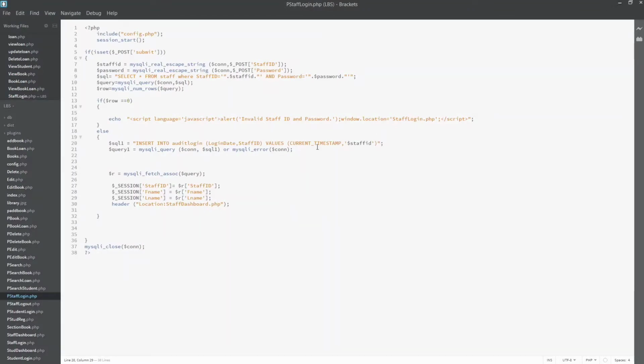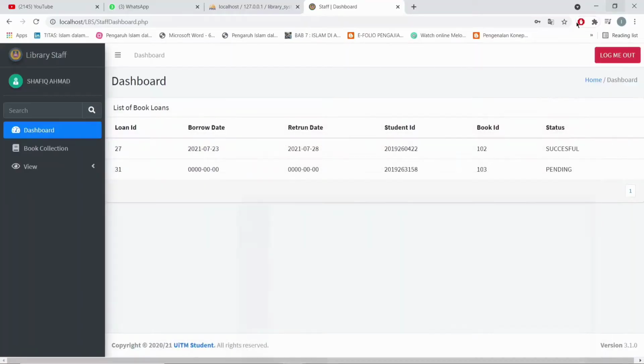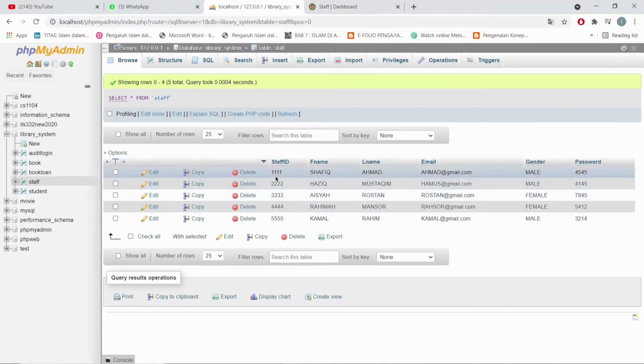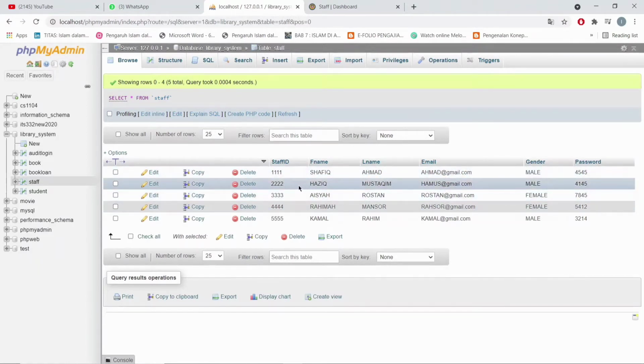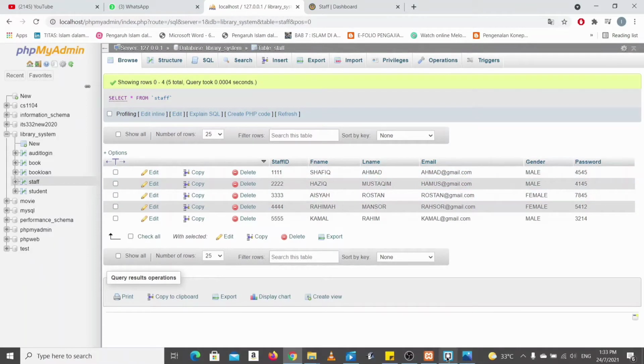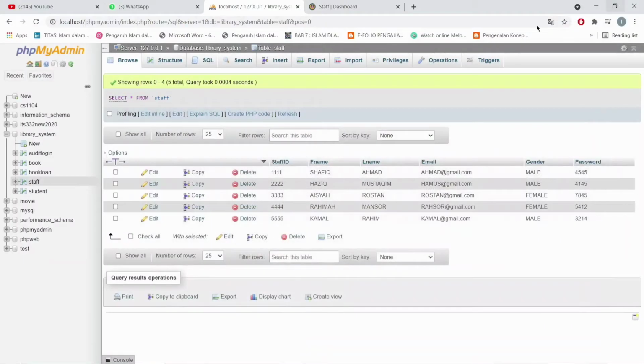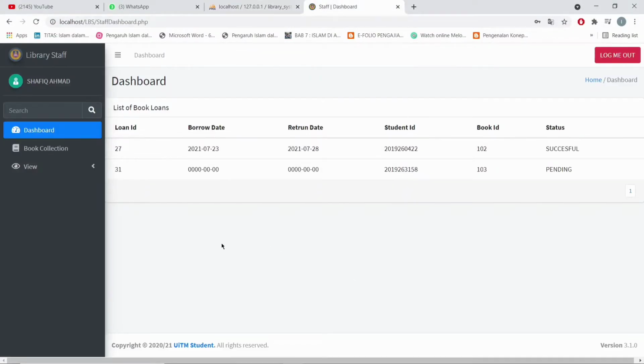In this process, the SQL statement will search whether the staff ID and password are the same in the database. If the staff ID and password are in the database, the next process will go to the header location, that is task dashboard.php. So the login system was successful.